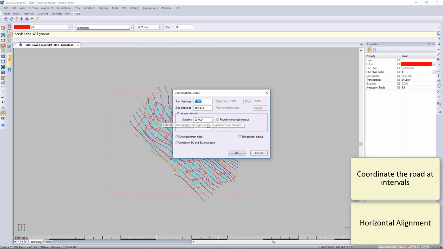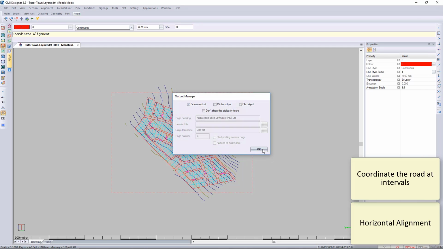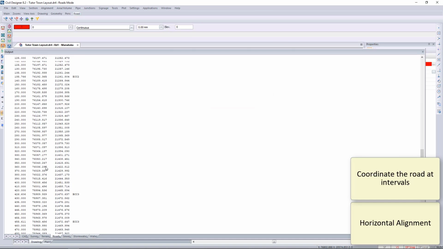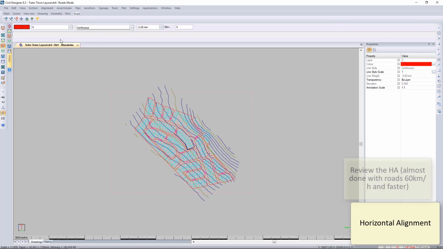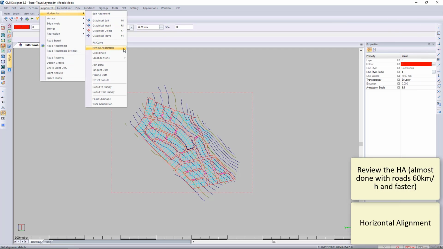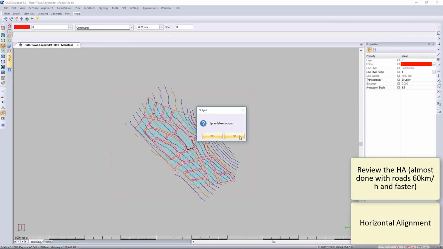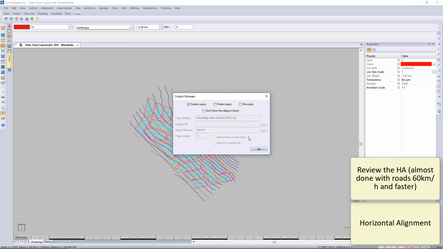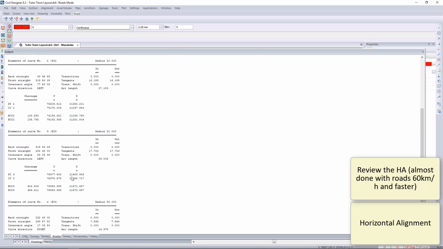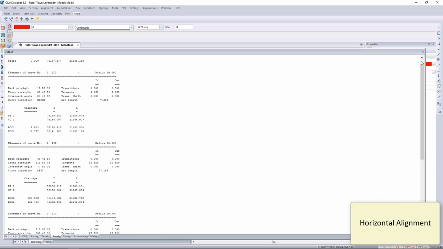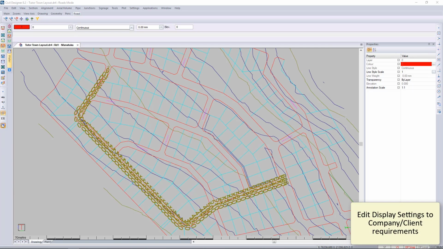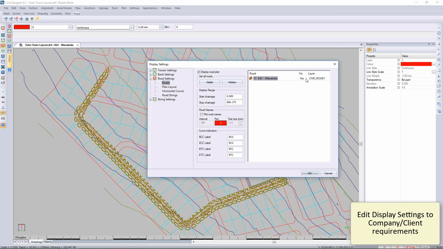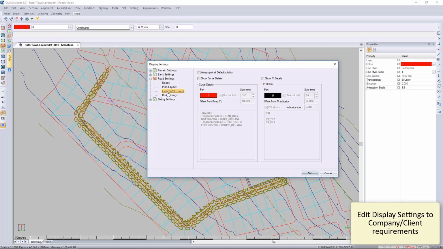Somebody's already worked out the horizontal alignment for us, and now we need to go and coordinate. I'm going to coordinate every 10 meters the road alignment, and let's put that through. Now that we've done that, we can review the alignment. So this is if you're going to a design review meeting, you print these out. If you had your design criteria switched on, it would flag where the possible problems for your design speed would be.